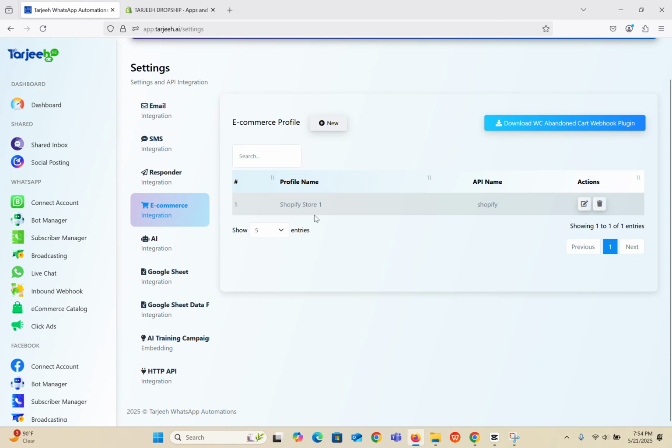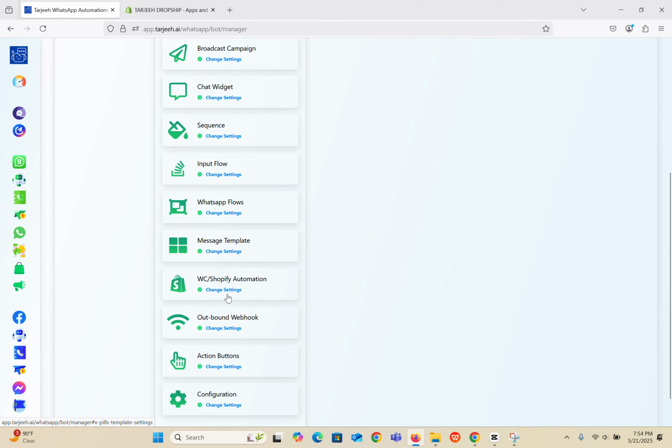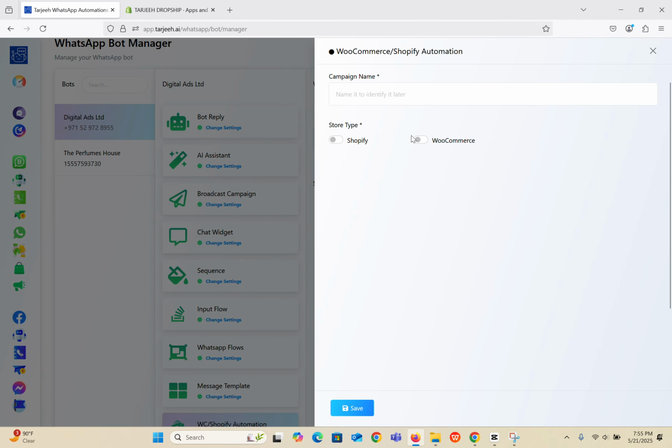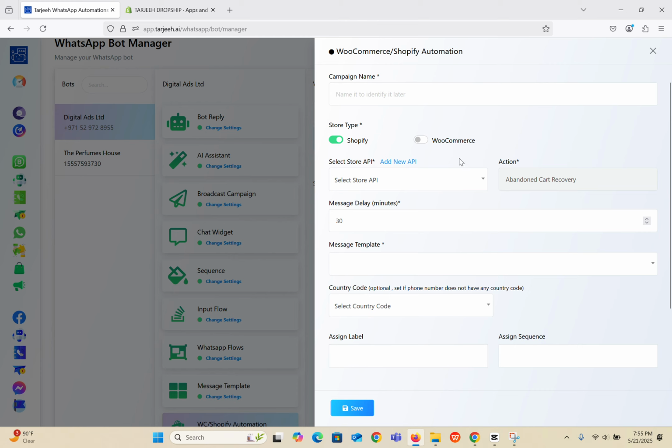Now your Shopify store is successfully integrated with Tarjeeh API portal, and now you can go to the bot manager, and in WooCommerce Shopify automations you can create automations for your Shopify stores for things like abandoned cart recovery, order notification, and COD verifications.